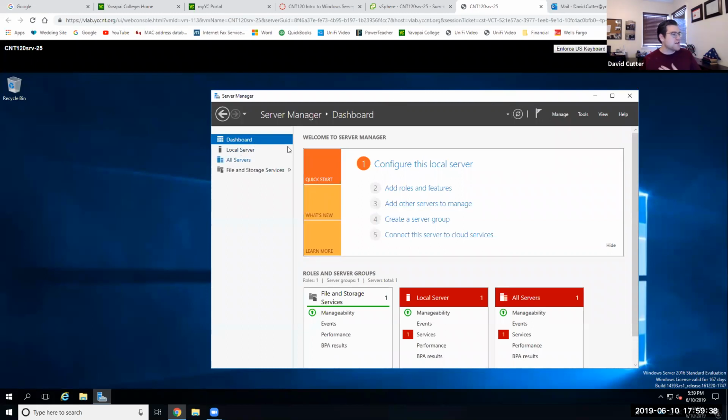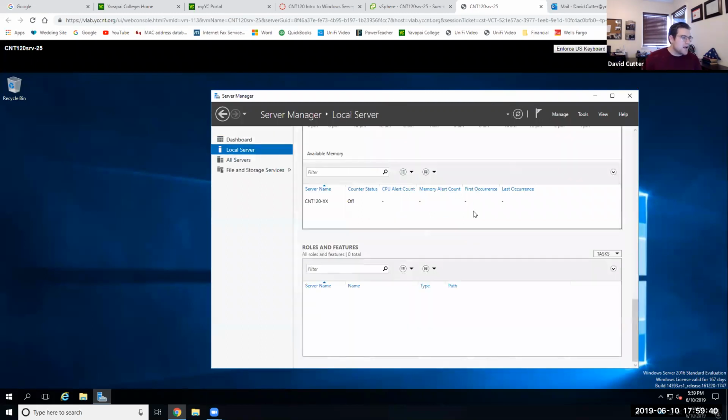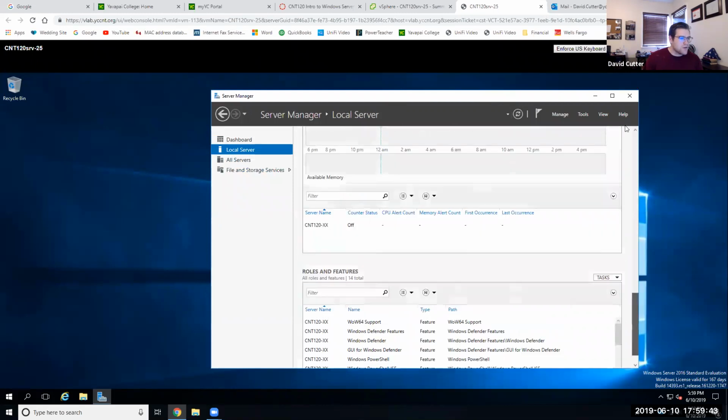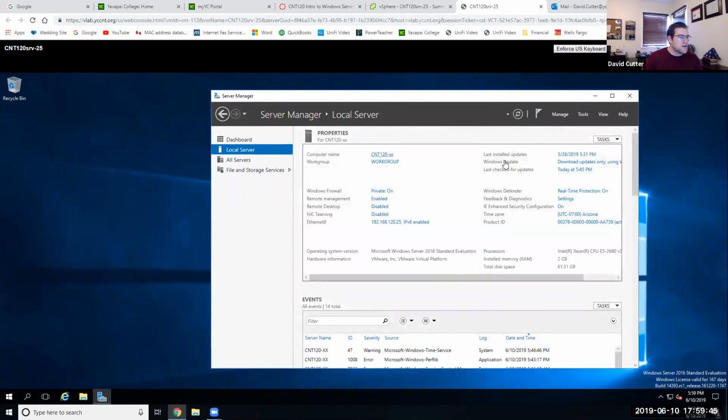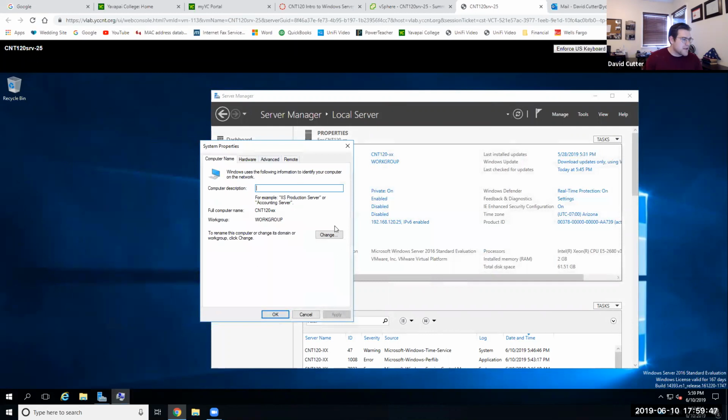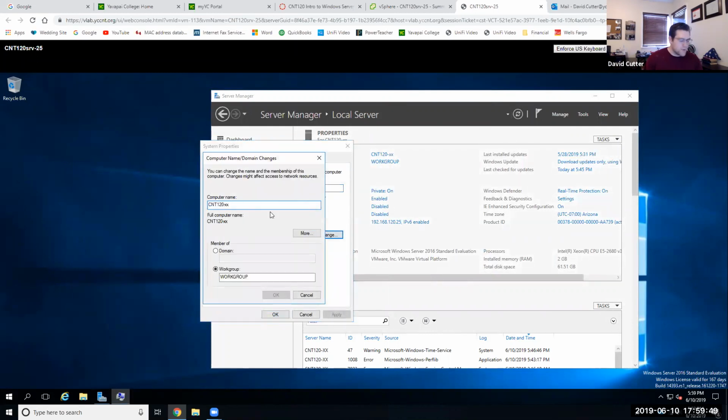Okay, so the initial configuration tasks. You'll go to your local server here. This is where you can configure your computer name. We're going to go ahead and put in XX, and 25 for me. You would configure a domain here, but at this point we haven't configured a domain controller. We're not adding this to an existing domain. Later on it will be a domain controller. So basically you're just changing the computer name there. I believe it has you take a screenshot at that point.